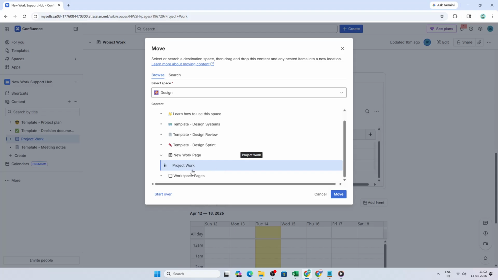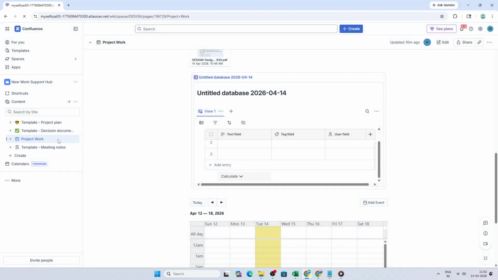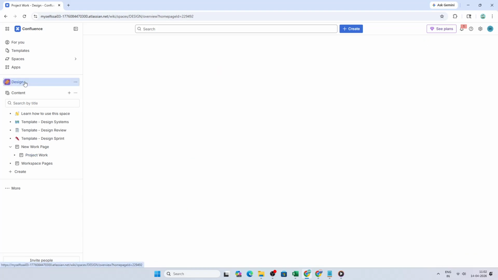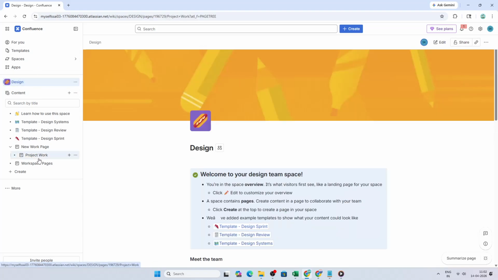Take a moment to confirm you are placing it in the right space and under the right parent so the structure remains clear. When your selections look correct, click Move. Confluence processes the change and updates the page's location. The content remains the same, and in most setups, links within Confluence adjust automatically, so people following those links still arrive at the right place.